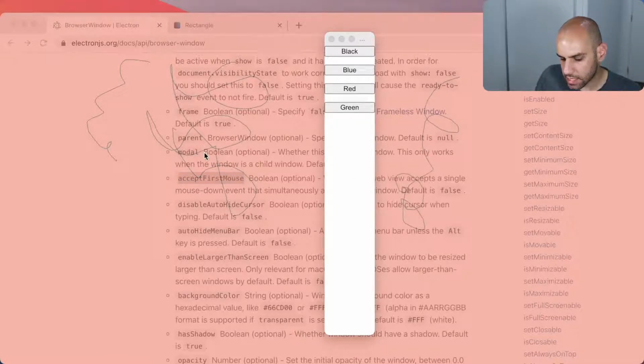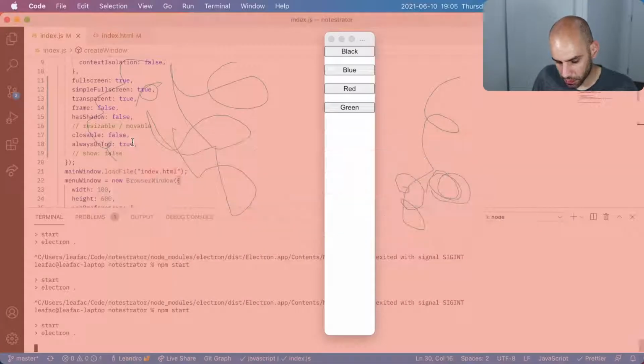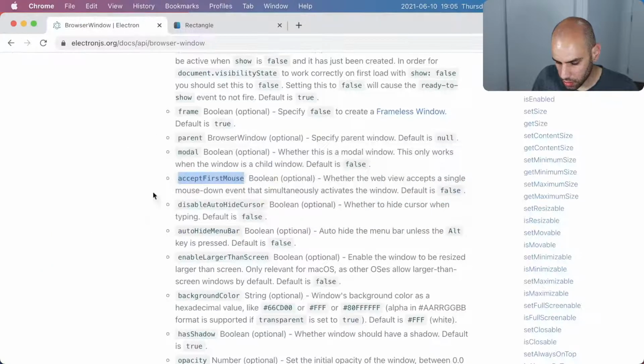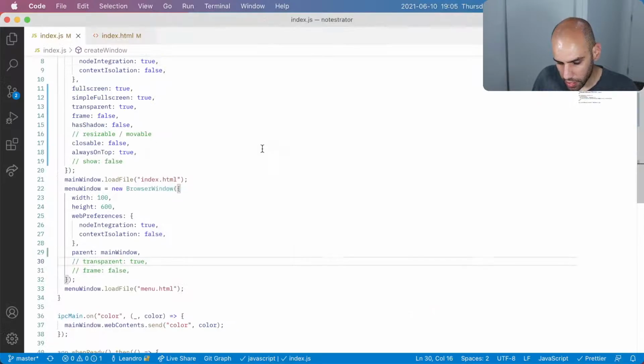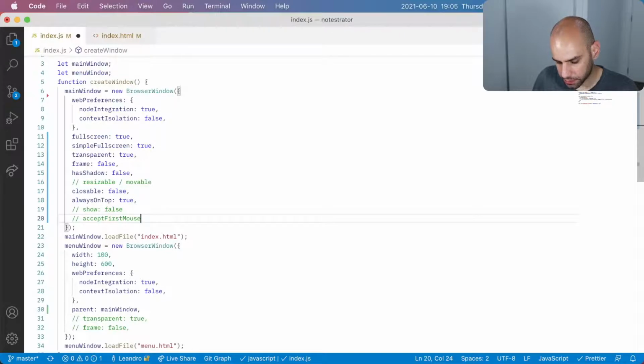So it seems like this accept first mouse, which is false by default, but I don't think I need it. But just to be sure, I will take note of it. So accept first mouse, something that we may want to look at.